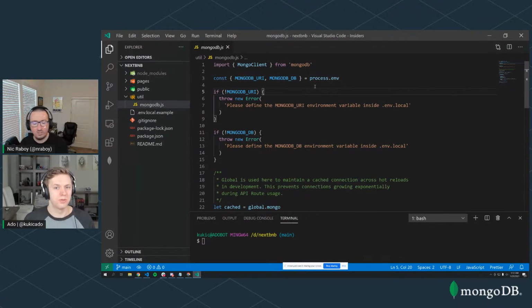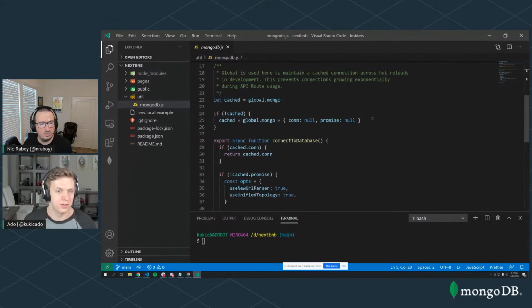Yep. So we're just going to pull in our MongoDB URI and the database we want to work with from our environment variable, which we'll set up in a minute. Then we have a bit of error handling if we start the application and we haven't provided a URI or a DB. And then what we're also going to do is cache our Mongo connections. So once we've established a connection to MongoDB, rather than reconnecting every single time and creating a bunch of pooling, we're going to cache that connection and reuse it across our application.